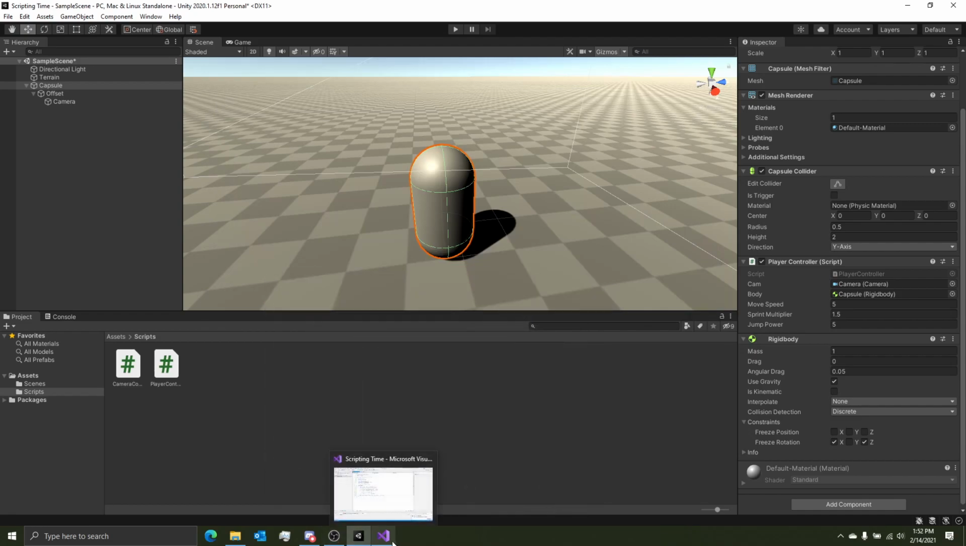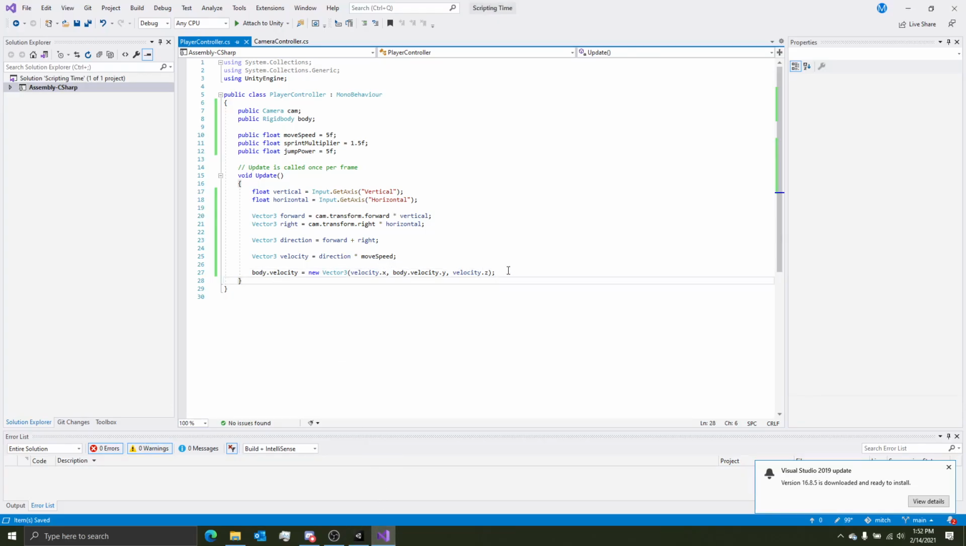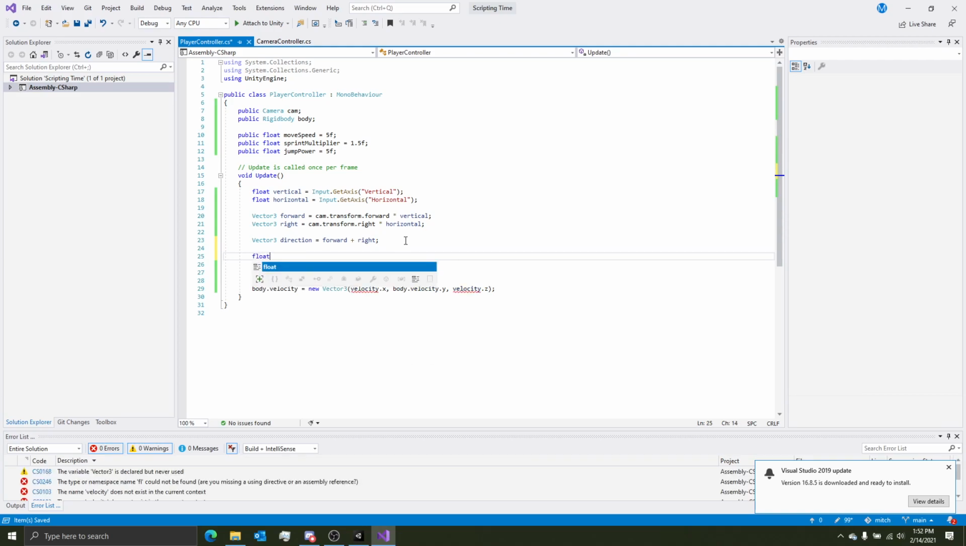Okay. So now we added the sprint option earlier, and there was no sprinting. So we're going to add that in quick. So right under the direction, we're going to make another float, and this is just going to be called multiplier.